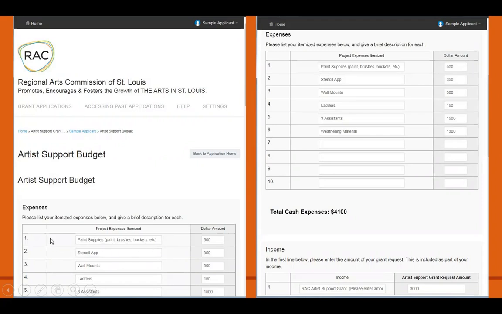So if you see in this sample budget that I created, there's a whole bucket that's called paint supplies. And then in parentheses, I've listed some of the things that are paint supplies, and then the dollar amount. I would recommend to avoid listing out each thing because you only have 10 spaces to list all of your expenses. So here you can see all of the things that I've listed for this project. The total expenses for the project come to $4,100.